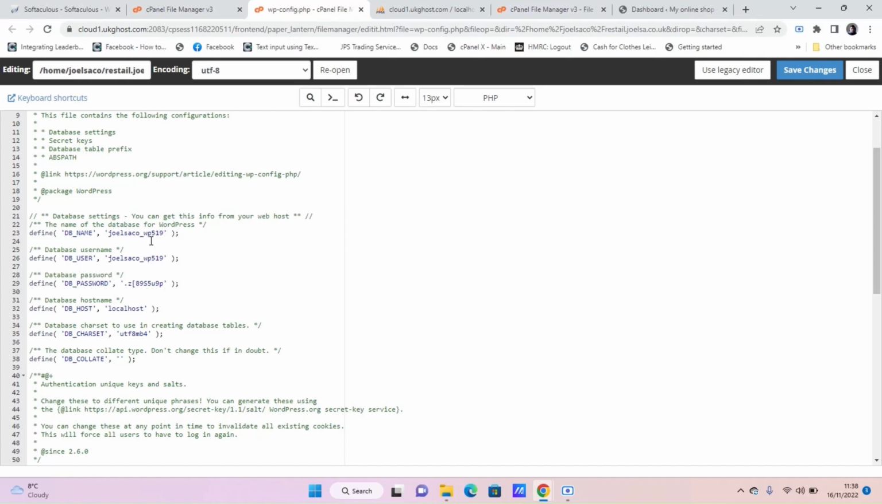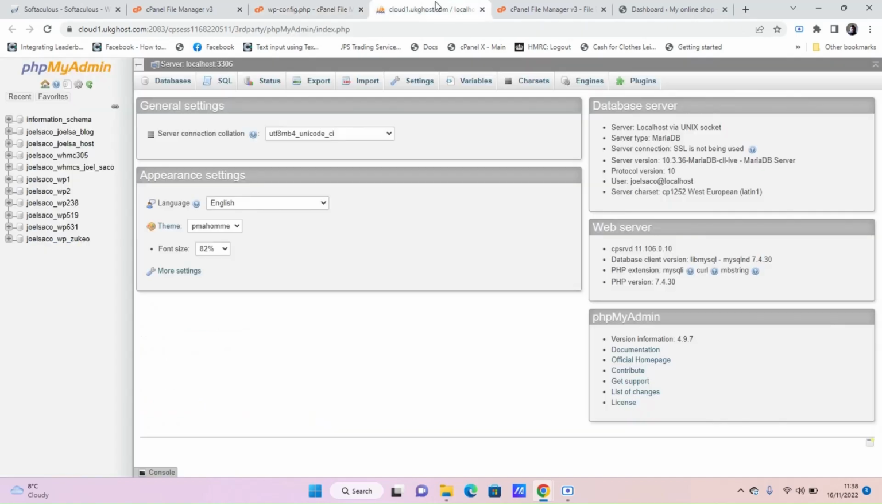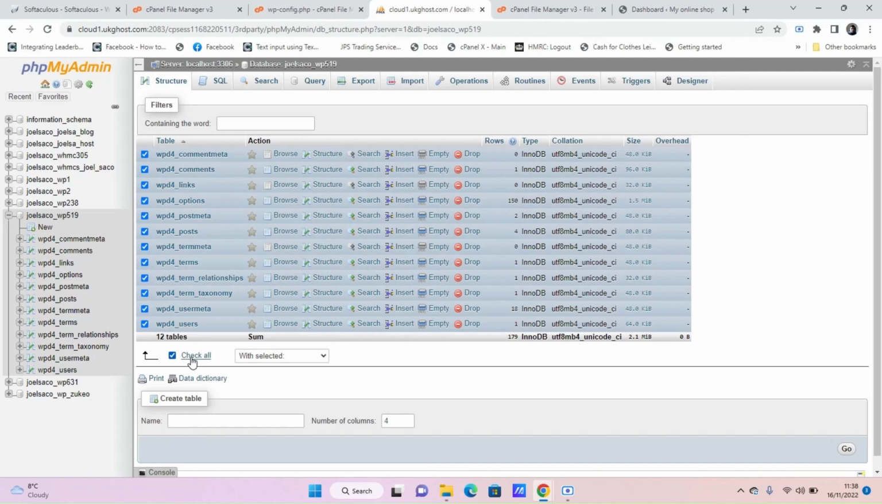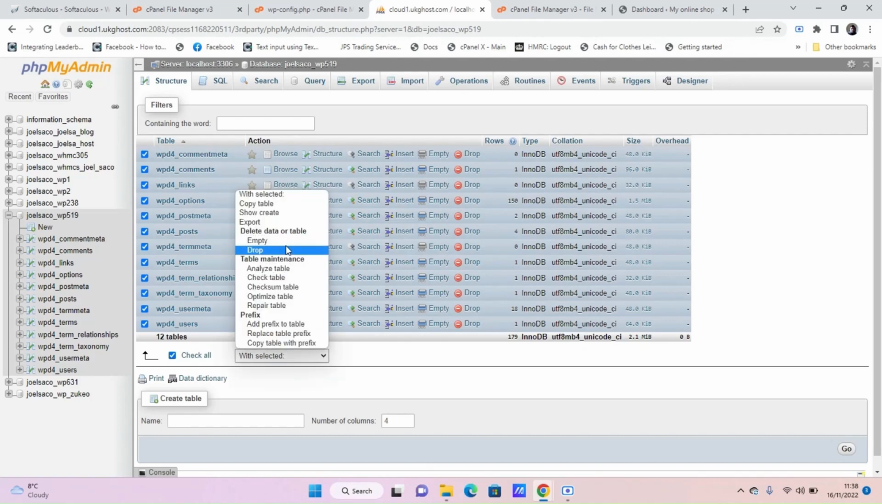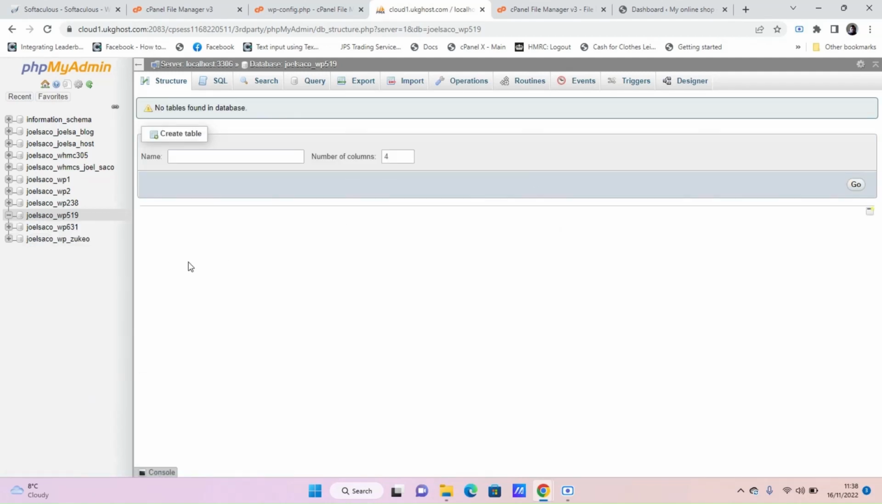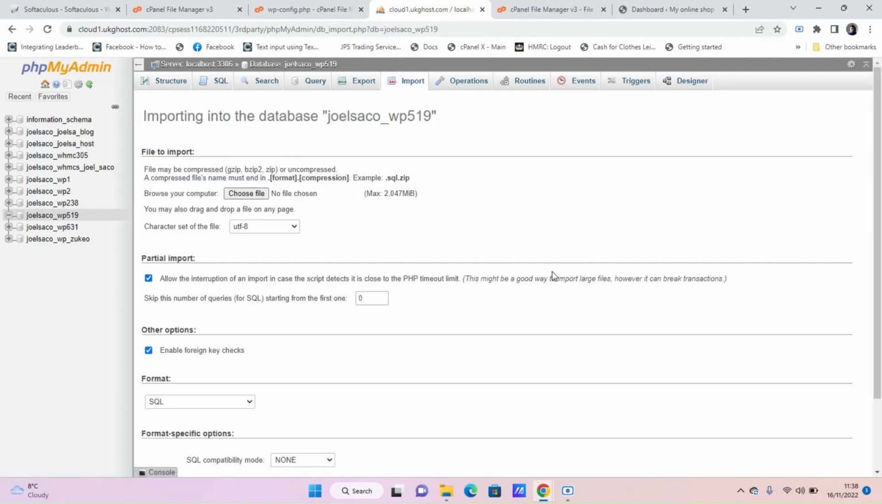It's ending with WP519, so it is simple enough for me to find out. So this is the one that is talking about. Click this one, check all of these, and dump it. We don't need that because we have our own database, right? And click import.